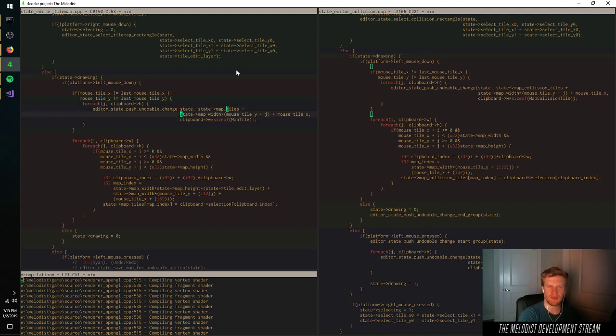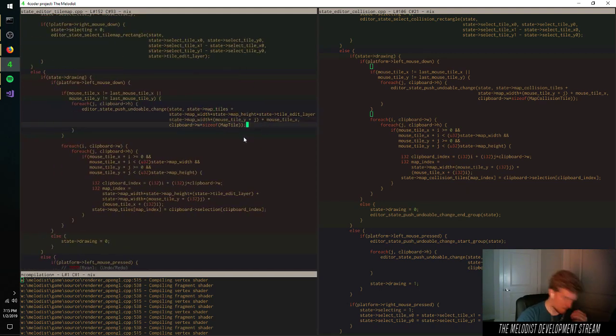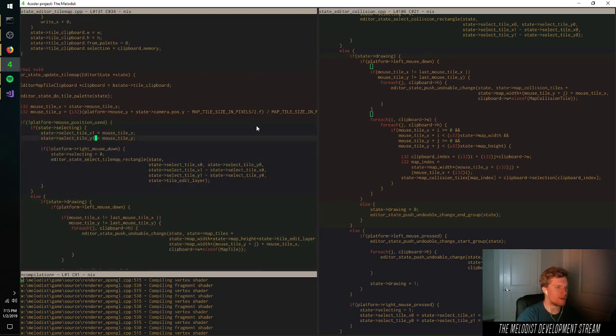Although we do need to worry about the layer here. So state, tile edit layer, state width, state height times this thing plus this stuff. And that should be fine. So that'll actually back it up. Although I do need to worry.